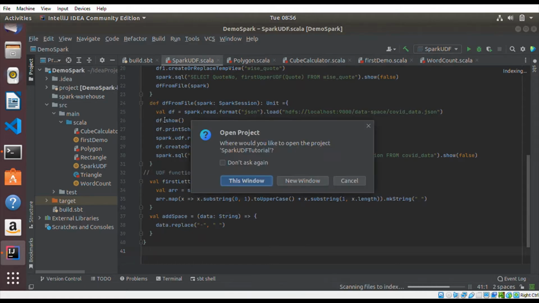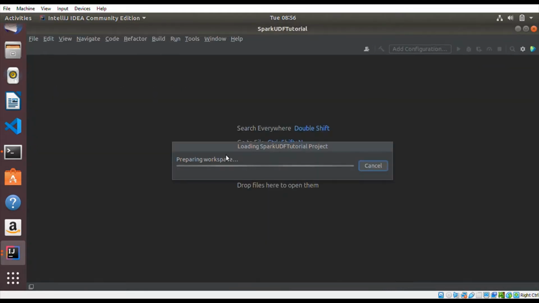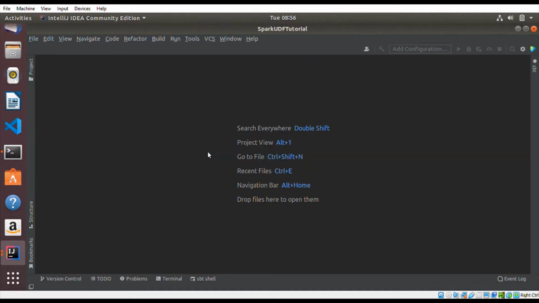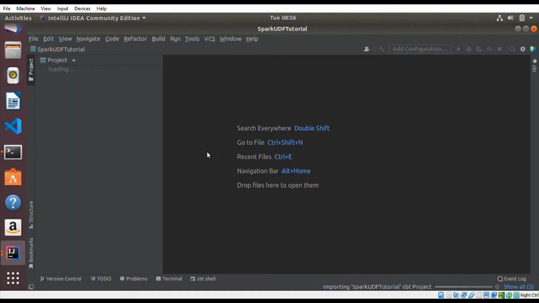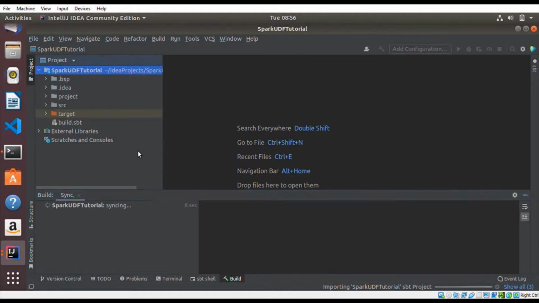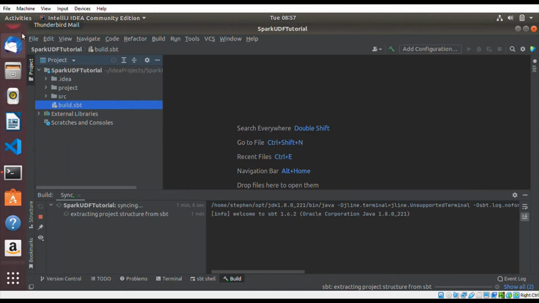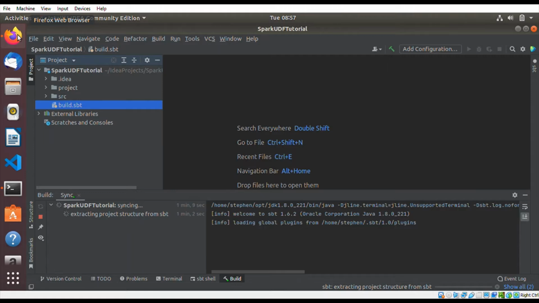I'll open it in a new window, and wait for it to build the application. In the meantime, I'll just go to the browser and type Maven repository.